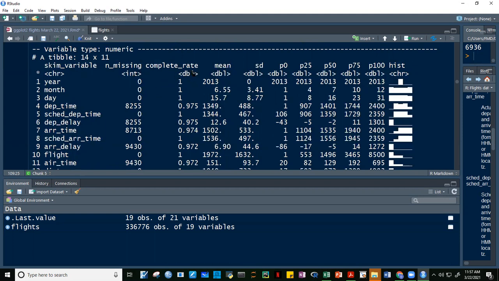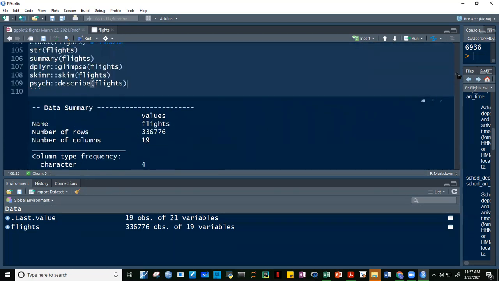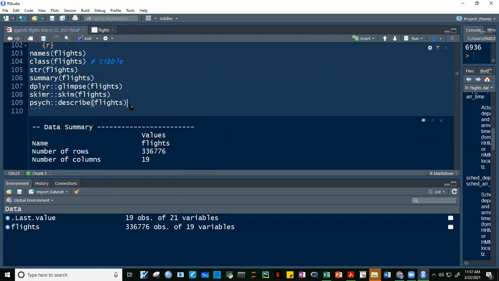So rate, I don't know what this rate is, okay, then mean, alam natin to, okay, standard deviation, this is the first quartile, second quartile, third quartile, sorry, this is the minimum, no? Second quartile, third quartile, and then this is the maximum. And then you have a plot of the histogram. So that's what the skim function gives us, no? From the package skimr.